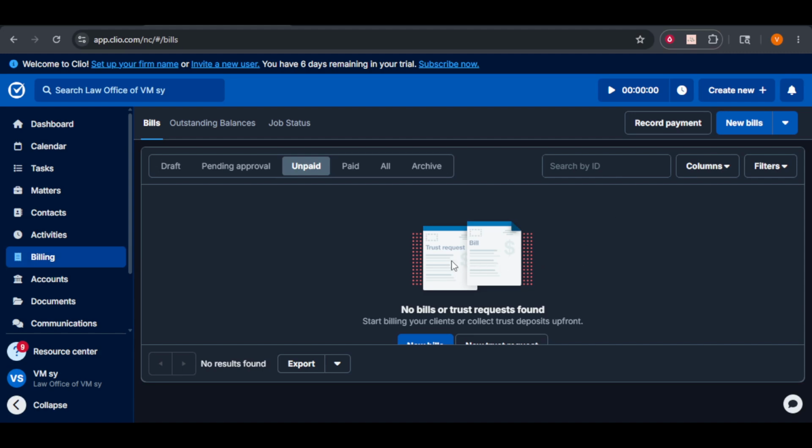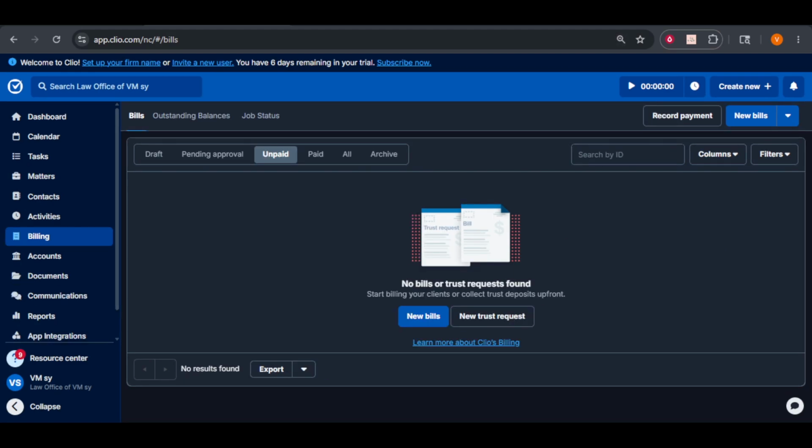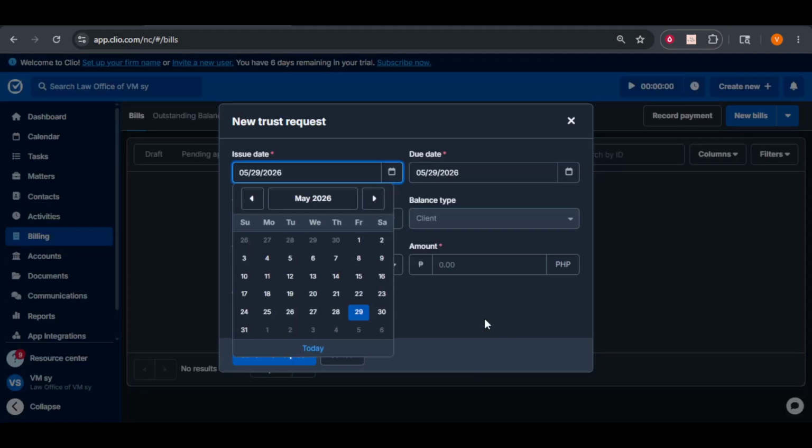Now that you're in the Trust Requests area, take a moment to familiarize yourself with the layout if you haven't already. You'll notice a button labeled New Trust Request in the top right corner. Go ahead and click on it. This is where you'll start creating a new trust request for your client.